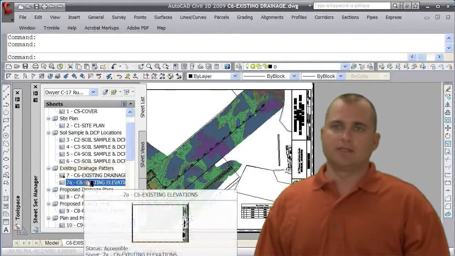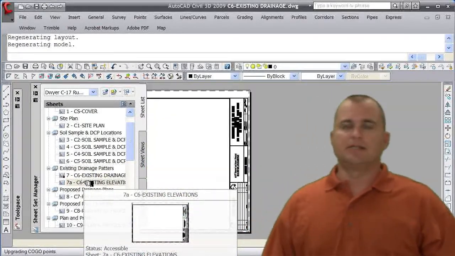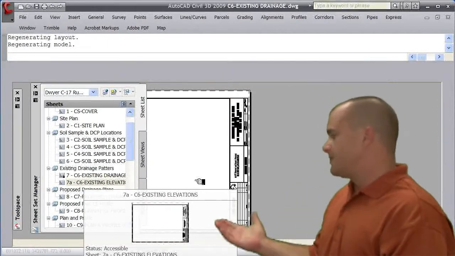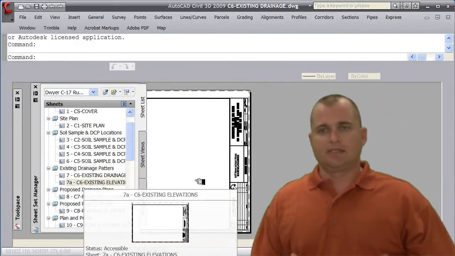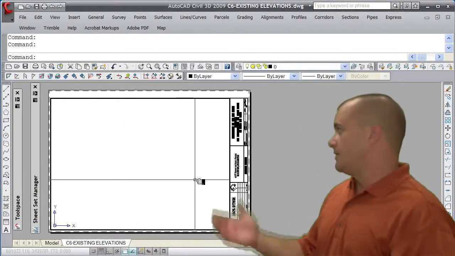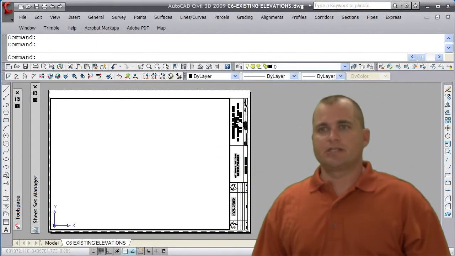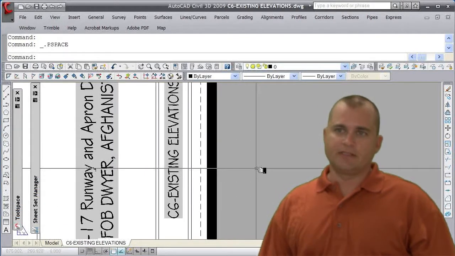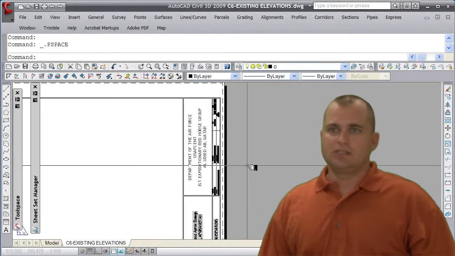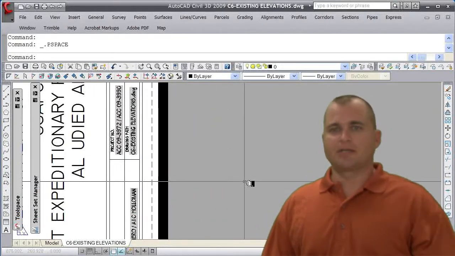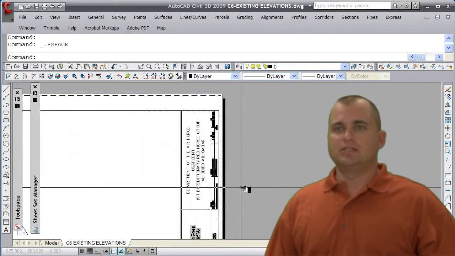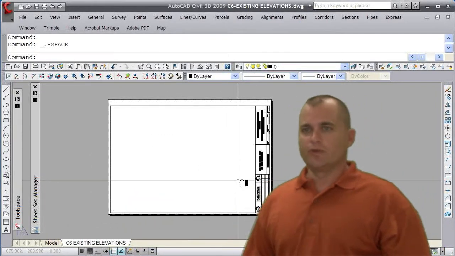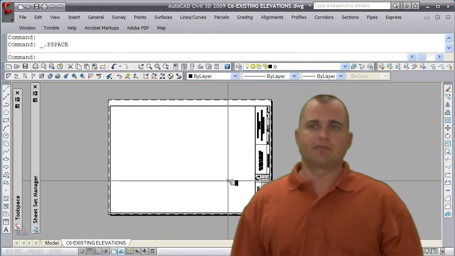We're going to go down here and double click on this existing elevations drawing. You can see that it's going to open up a new sheet, and it's basically just a sheet with a title block. Now the nice thing about the sheet set, without getting into all the detail, is that all the information on the sheet, such as the file name, the location, the creator, the project number, all that information is part of the sheet set properties and automatically got filled out. So we don't ever have to worry about going and changing any of that information.